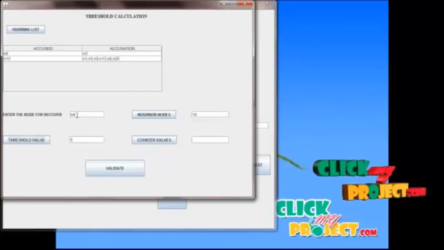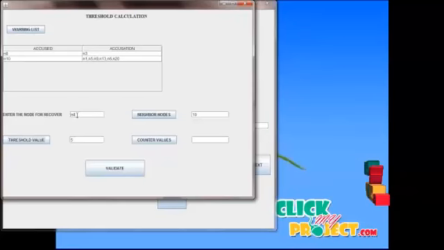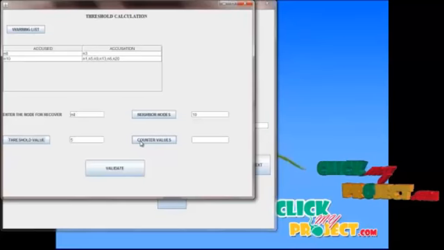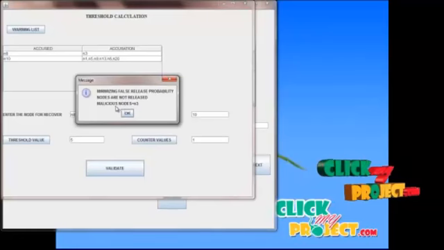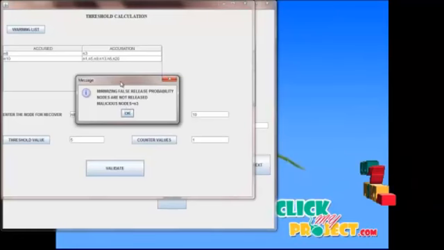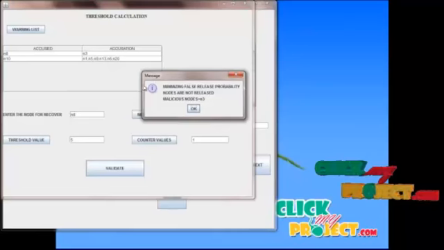We calculate the counter value. Its counter value is 1. Then validate: minimizing false release probability. Nodes are not released, malicious node, so that we can easily identify that N3 falsely accused the N8th node. So click the OK button.